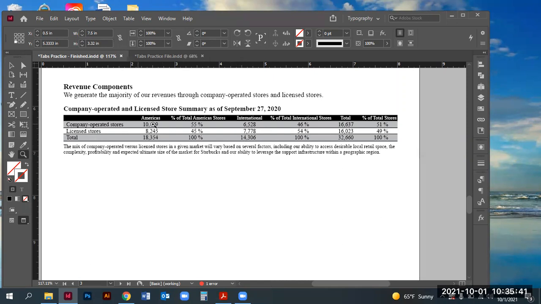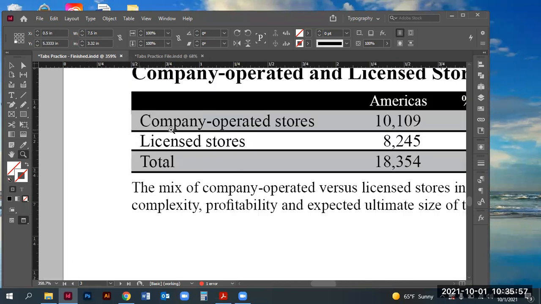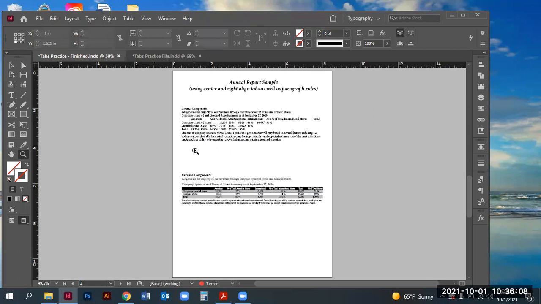We also are going to cover how to do these paragraph rules. It appears as if there are solid chunks of color for every other line of type. We have a couple of different paragraph rules applied here. We have a rule below, which is the black line, and a rule above, which is the gray, and that's been offset and made thick so that it will be the same height as the space that the text occupies. So this is going to be using center and right aligned tabs as well as paragraph rules.